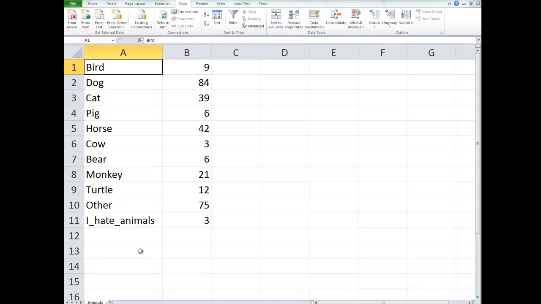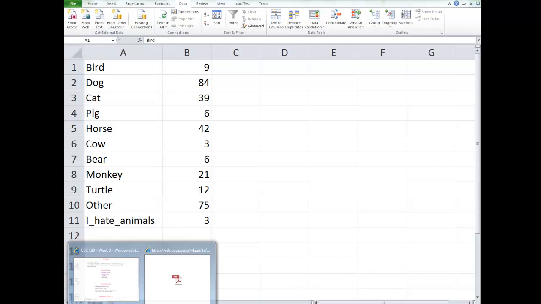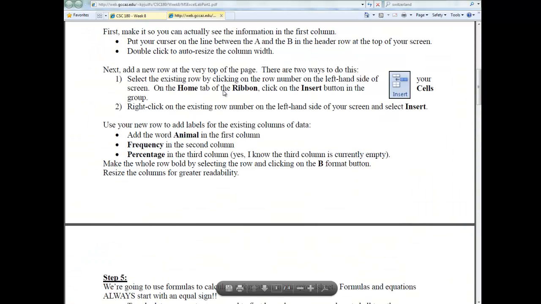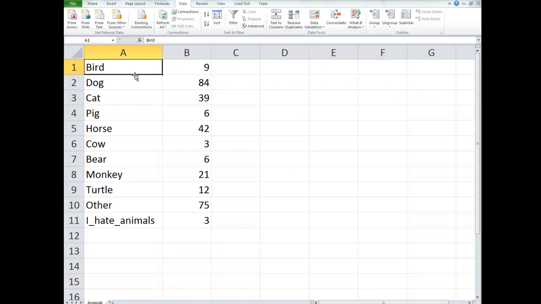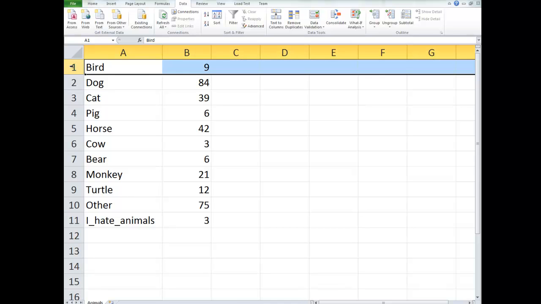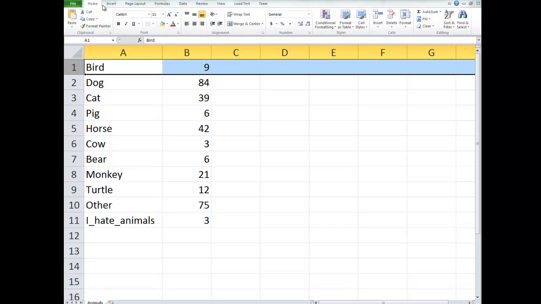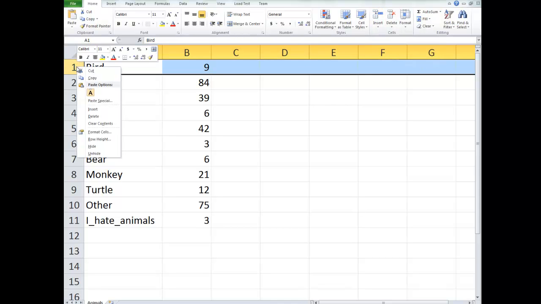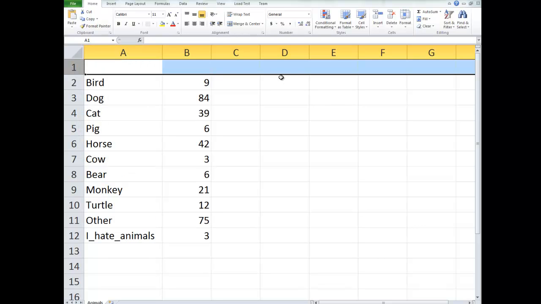Next thing we want to do is insert a new row at the top so that we can add some labels, some headings. Okay, so we're right here, adding a new row at the very top of the page. To do that, I'm going to click on the number 1, and there's two ways to do this. I can either go to the Home tab on the ribbon, the Cells group over here, and click this Insert button, or my preference is just to right-click, Insert. Okay, and it's going to insert a new row.